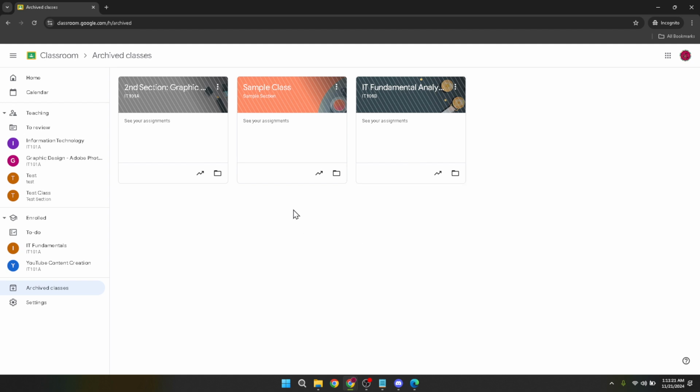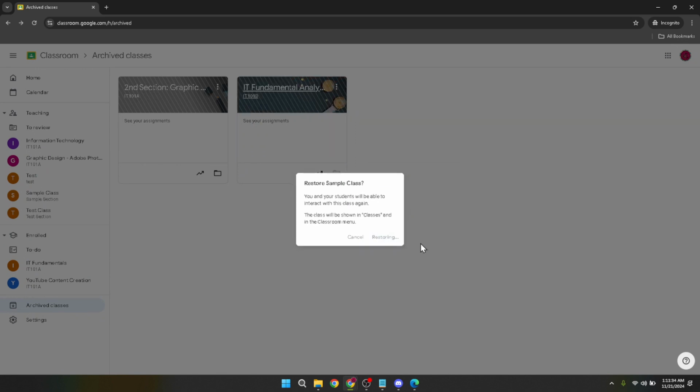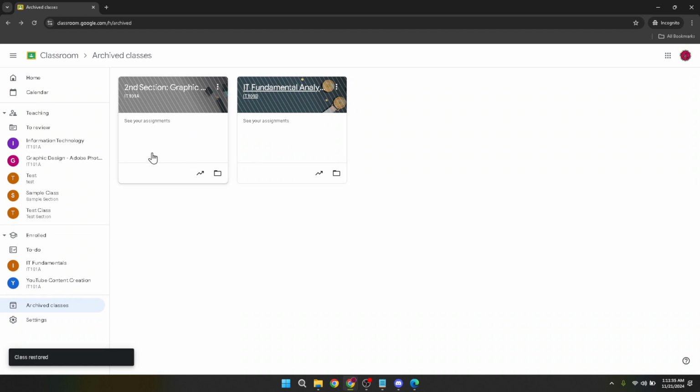Each class card will have a More option, which is symbolized by 3 vertical dots. Click on these 3 dots on the class you want to restore. After clicking on the 3 dots, a menu will appear with several options. Here you'll see the Restore option. Clicking Restore will trigger a prompt asking you to confirm your action. This is a safeguard to prevent accidental restorations. Click Restore again to confirm, and voila, your class will be moved out of the archive and back into your active classroom list.